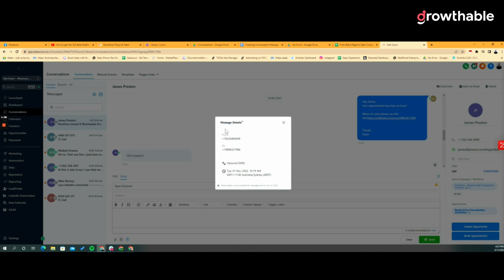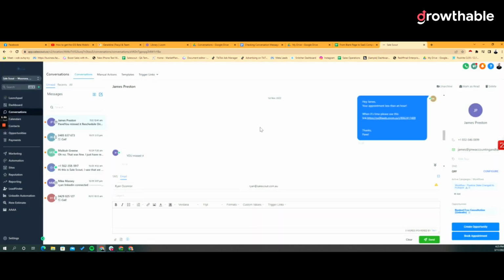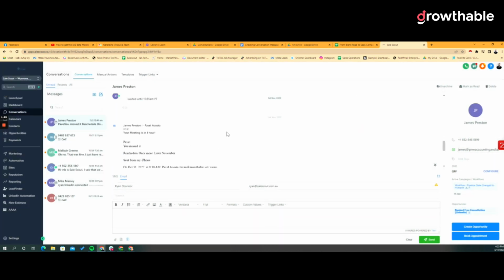Of course, it's then going to show you some raw information, like the direction of it, was it inbound versus outbound. And then also what time, according to my time zone, it was sent. You can do this across different types of messages, be it email or SMS.